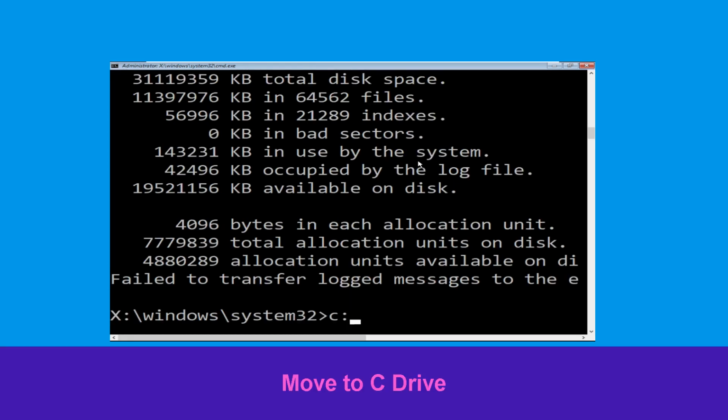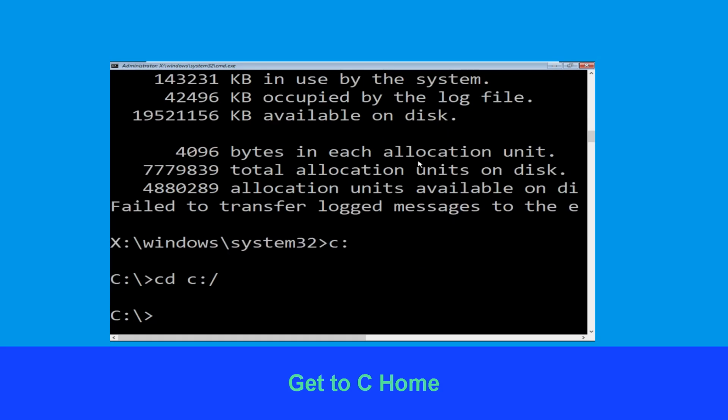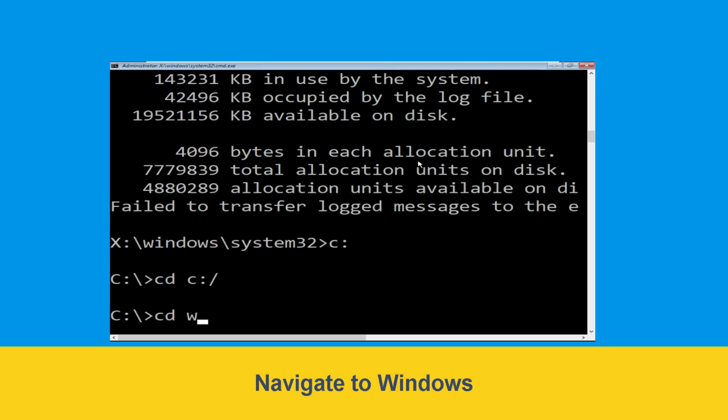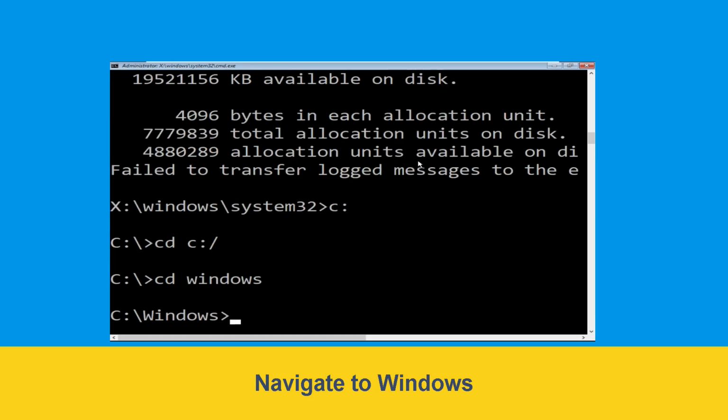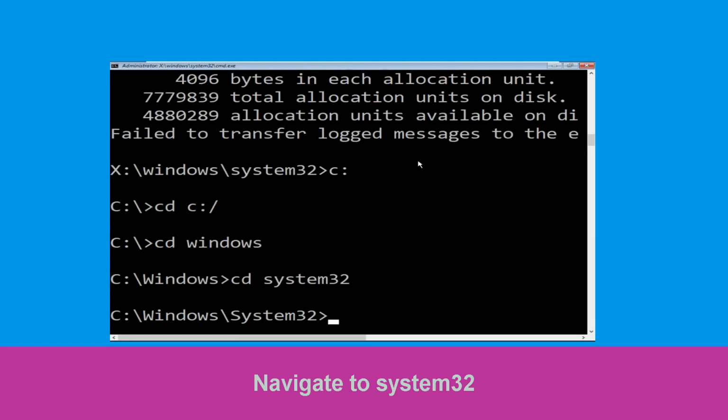Type c:, then hit enter. Type cd space c:/ and hit enter to execute the command. Now type cd space Windows and hit enter to execute the command. Type cd space System32 and simply hit enter.